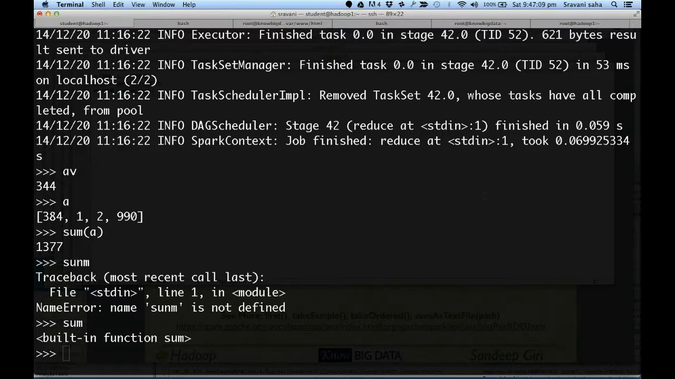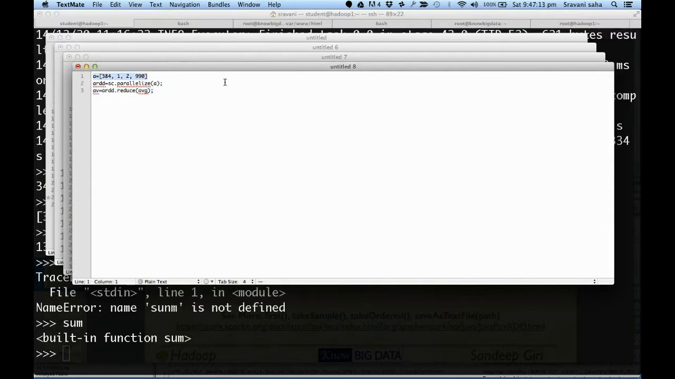What do we mean when we say parallelize? So we have got this local variable, an array, or we have got a file in HDFS, or we have got a local file lying there. We want to create a resilient RDD on top of any of these data sets. And what does it mean? It basically distributes the data on multiple nodes when you do that. If there are multiple nodes, it will distribute this data to the multiple nodes.